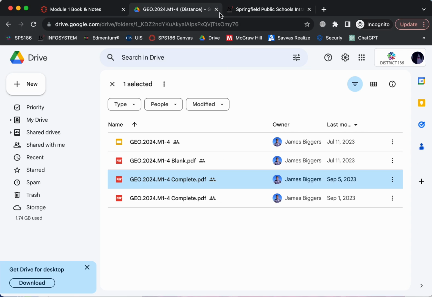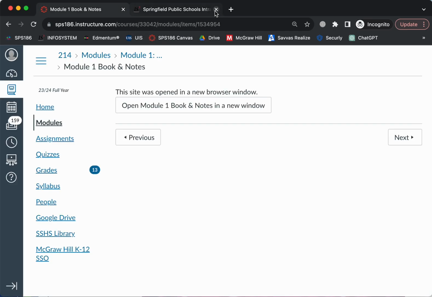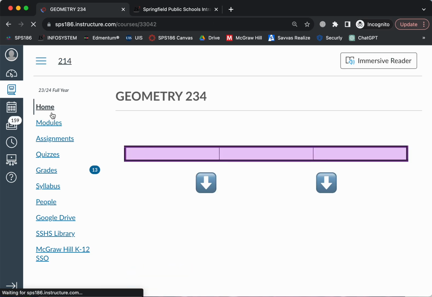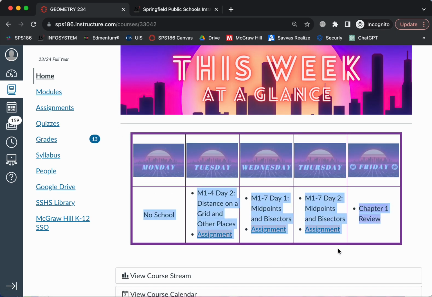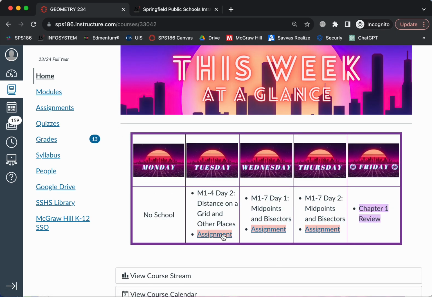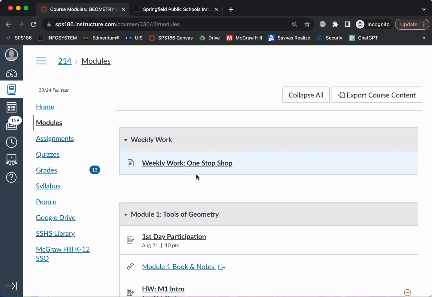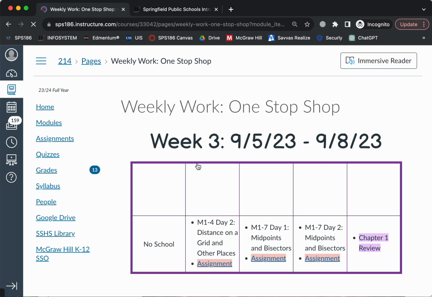So once you're done looking at the notes, you can close out of that tab, and then we have to get back to the assignment. Well, how did we get to the assignment? There's 2 ways. There's actually 3 ways you can. The first way would be if you're still on the current week, it's going to be right here. So you could just click on the assignment from here. The other way would be to go to modules, weekly work, one-stop shop.